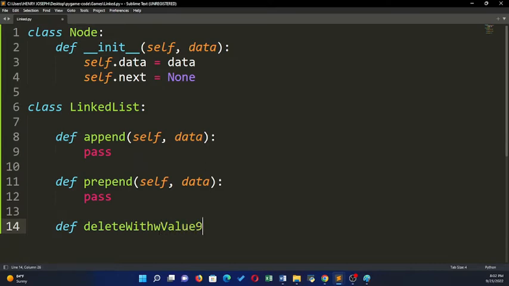So what you do, what it will take in: self, then data, then pass. I'm going to carry out the operation. So this is the basic way a linked list looks. But now we need to code the linked list.